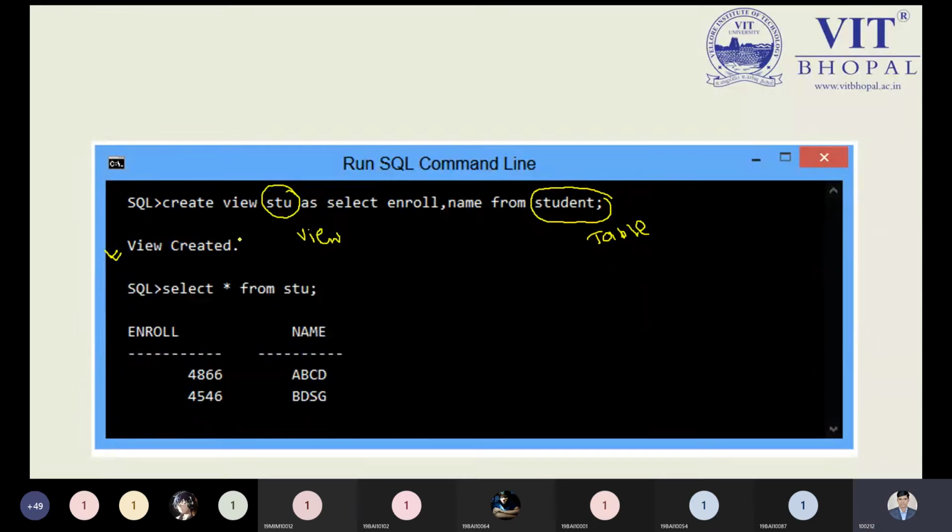So if you want to execute anything on the Oracle command line interface, then you can use it. The message will be displayed over here: view created, just like table created. So if you want to see something like select star from the view, you can see only the enroll and name from the student relation. This is the point you need to keep in mind.